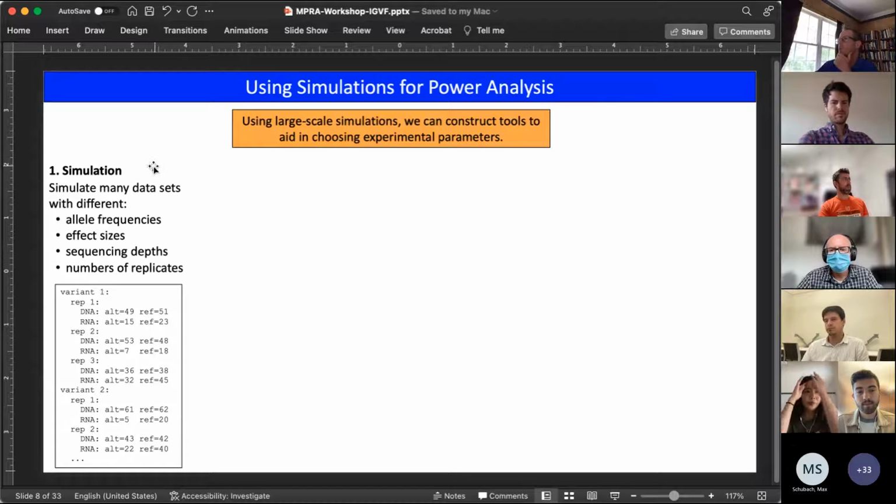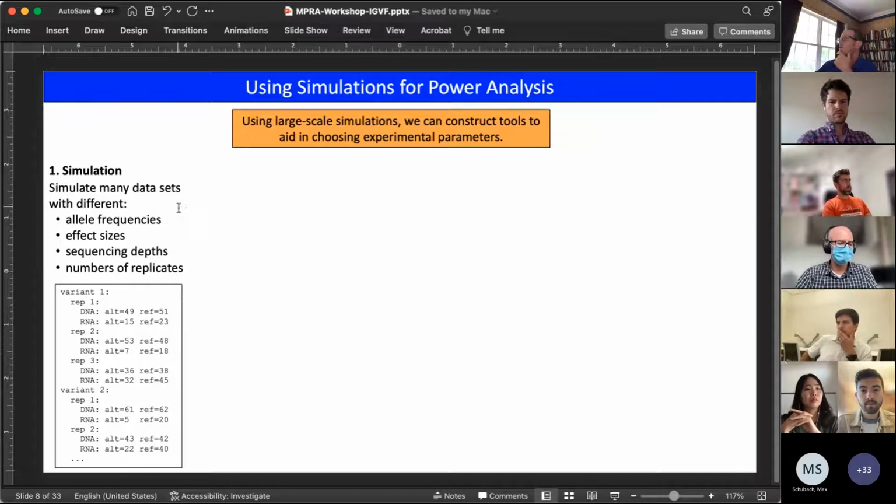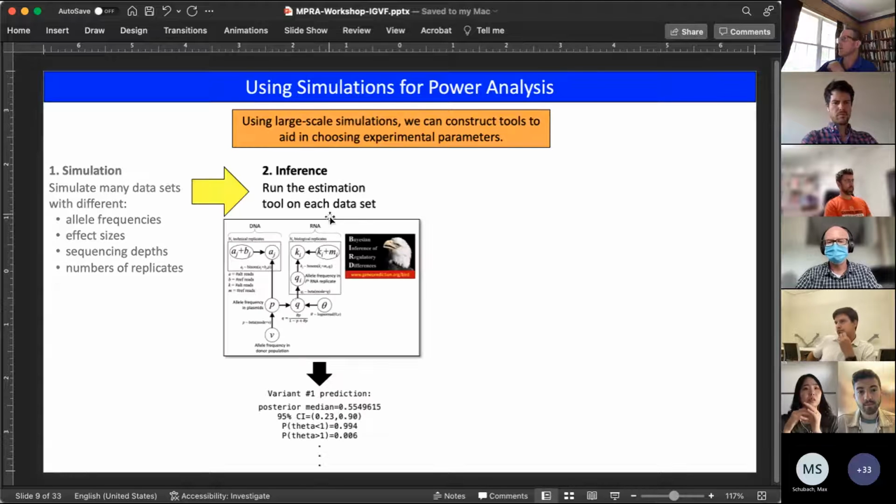The way that we did this is we started with a simulator that can simulate counts. So I'm not actually simulating fragments at this point. I'm still simulating allelic counts over a number of replicates for a number of variants. And the simulator can run at any allele frequency, effect size, sequencing depth, and number of replicates. So the idea here is to run the simulator tens of thousands of times over many different combinations of these parameters, then run your favorite estimator that you're going to use to estimate these allelic effects.